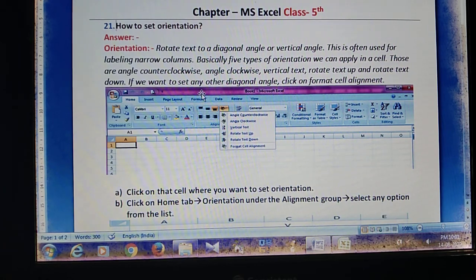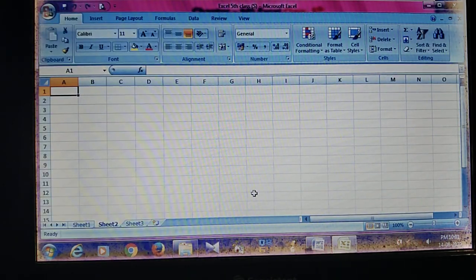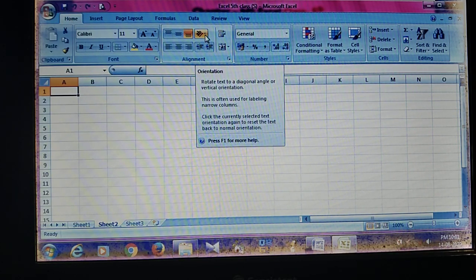If you want to set any other diagonal angle, click on Format Cell Alignment. My dear students, look at here. Click on the Home tab. Then under the alignment group, you can set the different types of orientation. Now I show you the Excel page. Look at here. Already I clicked the Home tab and here is the alignment group.